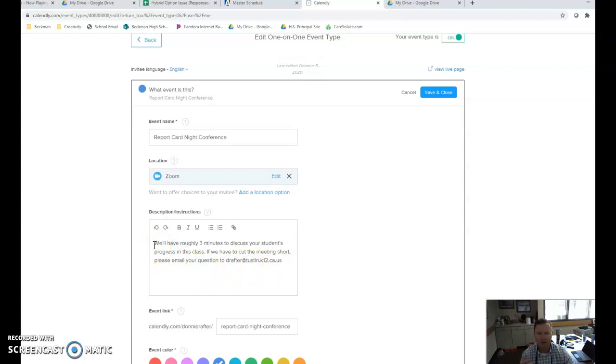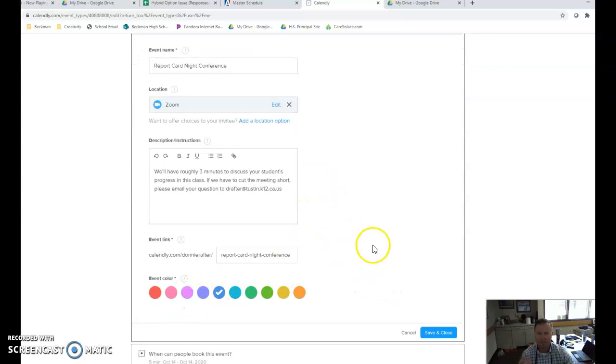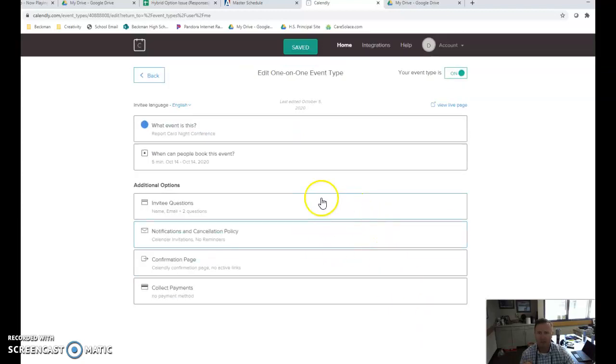In terms of description, I put in here something that says we will have roughly 3 minutes to discuss students' progress, and if we have to cut this short, email your questions. I've also included that verbiage in the email so you can cut and paste it. Again, in terms of color, it doesn't matter. So I'm going to save and close that area.